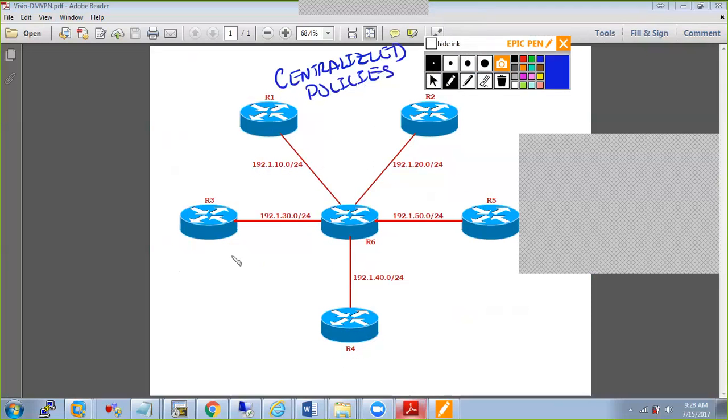Which control which spoke talks to which spoke. And that is what this is good for. So if you want to control which spoke talks to which spoke, and you have some policies defined on router 1, this will force the traffic to come in through where? Through router 1. Do you get my point?